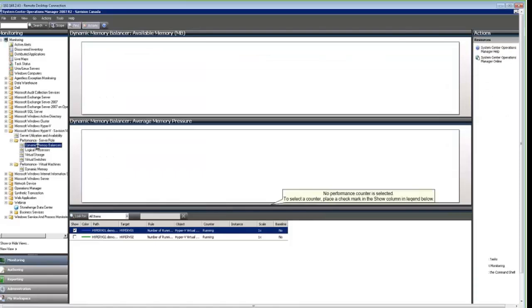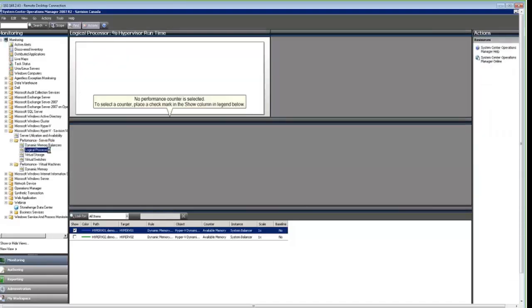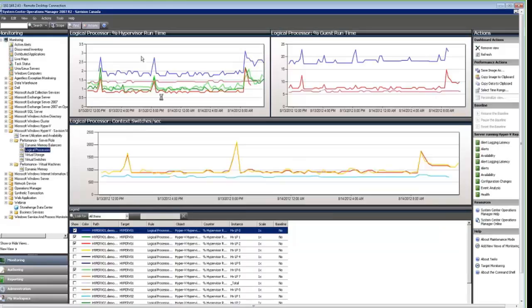We've also added more in-depth reports around available memory on your Hyper-V host, and again, the memory pressure, which we monitor as well. We had a monitor for the hypervisor runtime. We'll show you operational data for that, as well as how much time the guests are running on the processors.